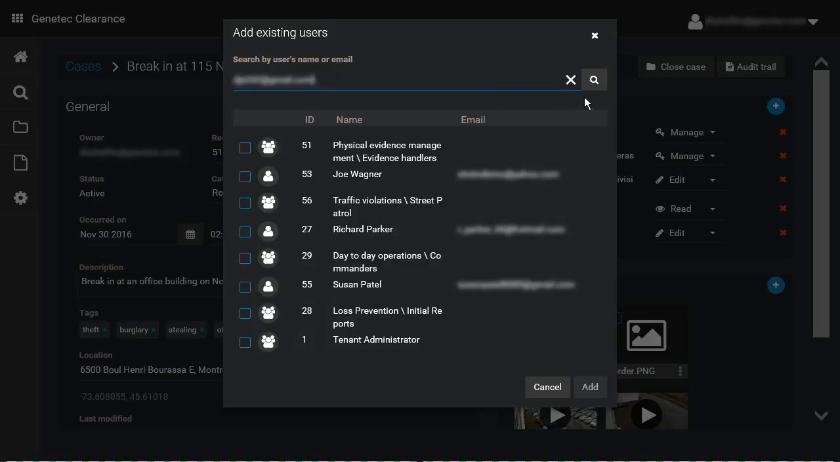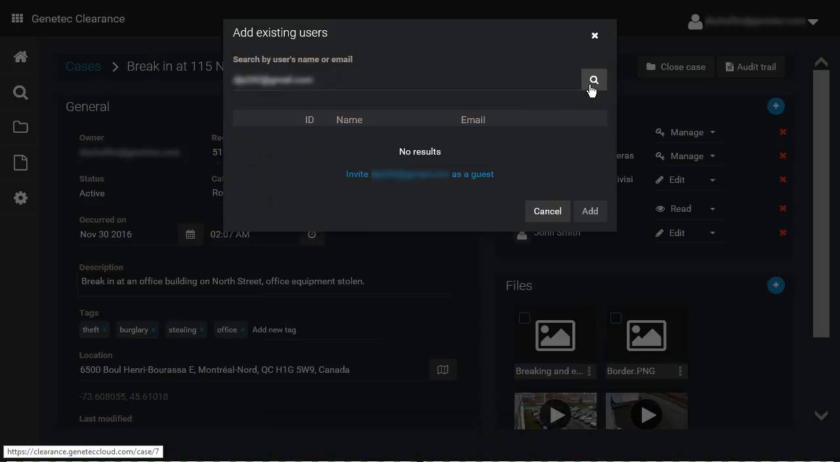Since this person is not in the system, it will return a no results message in the user list with a link to invite the user as a guest below that. Click on the link to go to the next step.